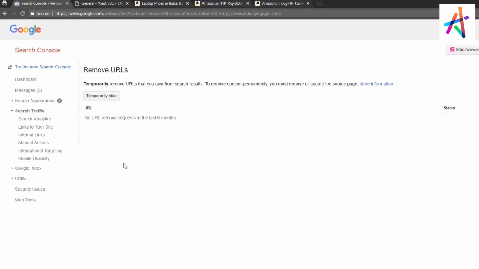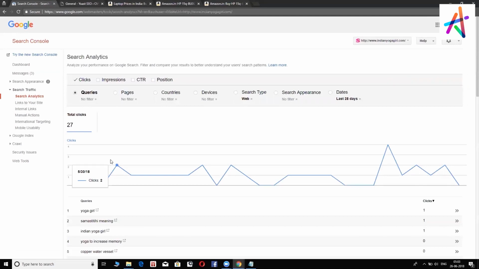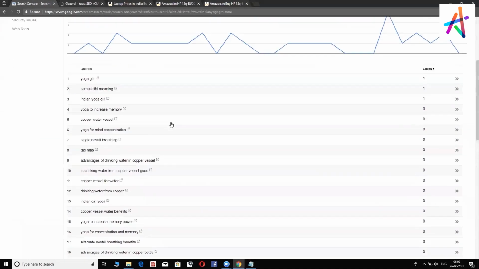Let's quickly move on to search traffic, okay, which is nothing but the serve, right? Google is serving the results. So underneath search traffic, there is something called search analytics. Search analytics gives you, as the name itself suggests, analytics of what's happening on your website.